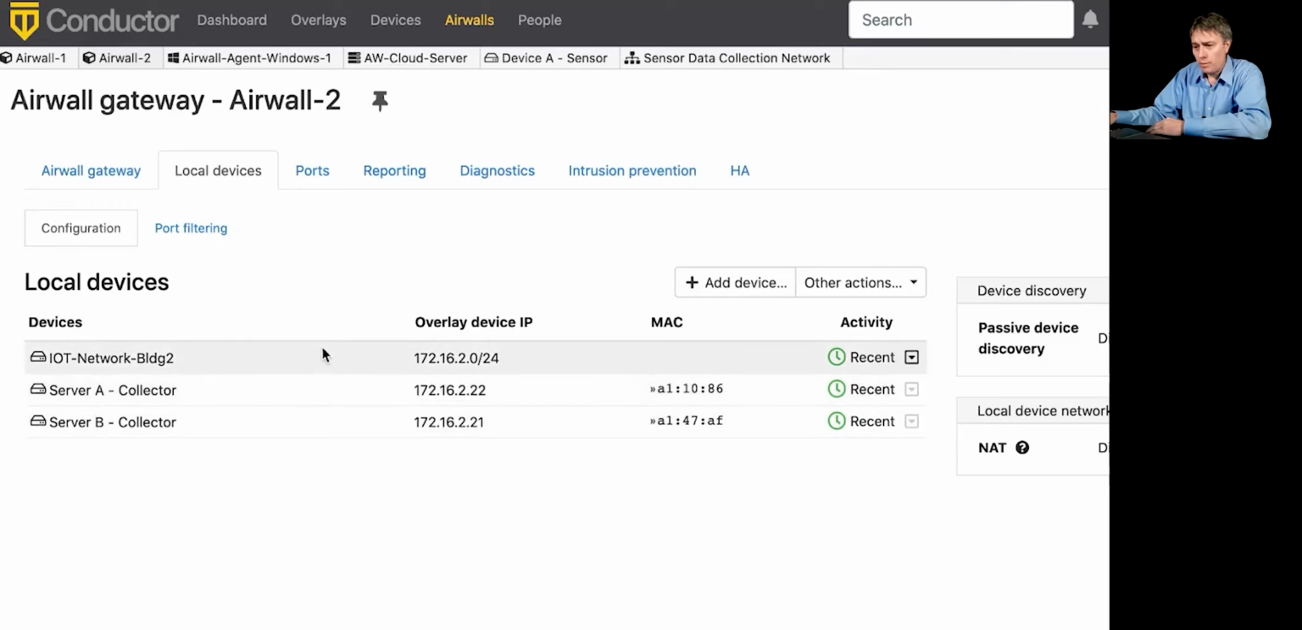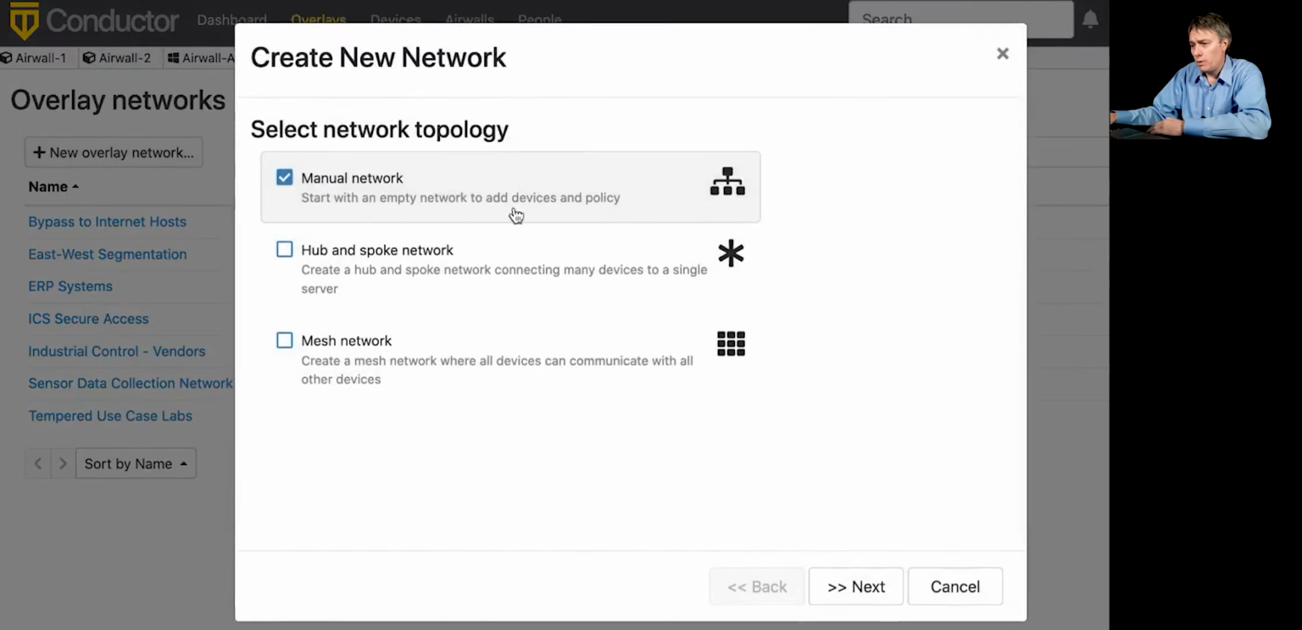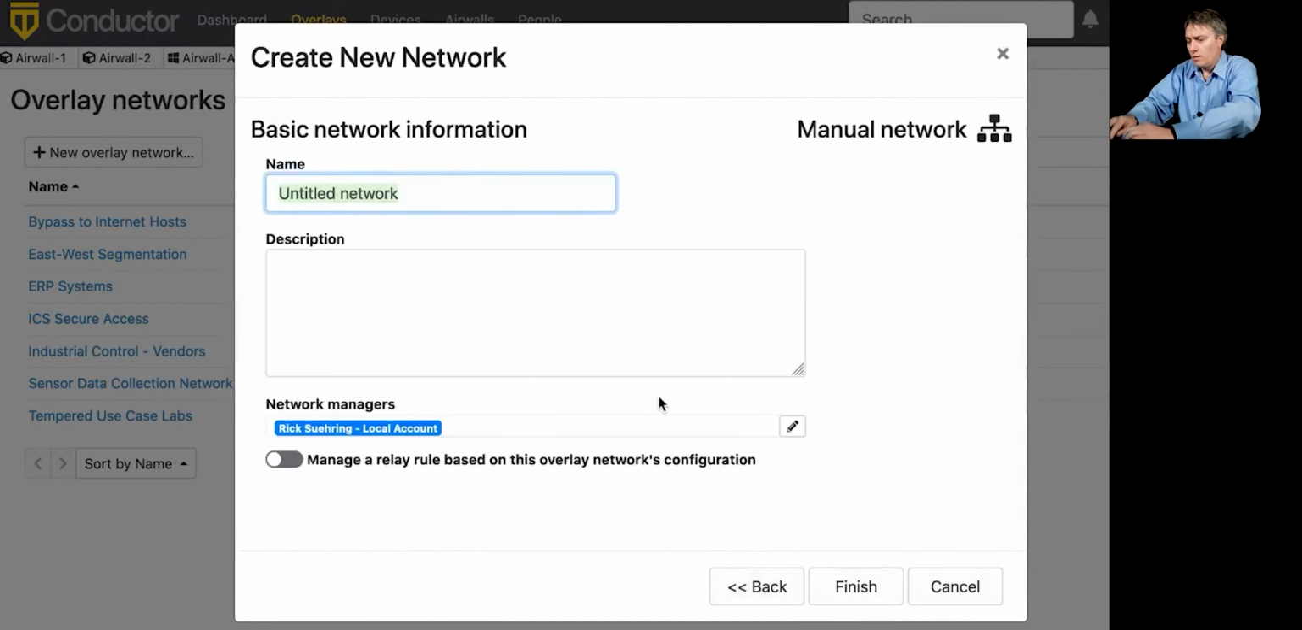So let's go through that example. Over in Airwall 2, we've got an IoT network consisting of this whole /24 network. So again, we'll go in, add a new overlay network. We'll call it network objects.